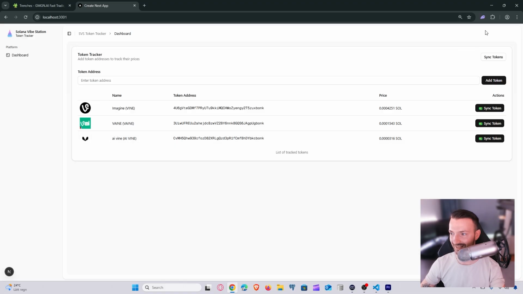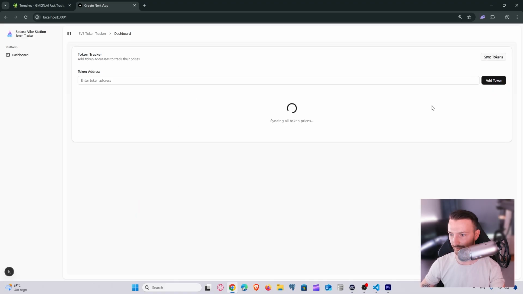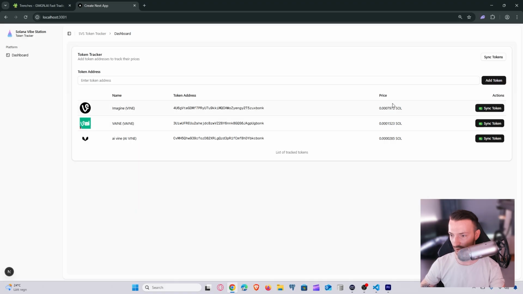And in theory, if we click the sync tokens button, it should reflect the changes here. As you can see, we have here now 4251 and 1543. And if we click the sync button, then you will see that the price has been updated for these 3 tokens. And of course, we can also do that per token by clicking on this button here. And as you can see, the price is constantly changing. So we know that the functionality behind our buttons is now working for all the tokens or for one specific token.